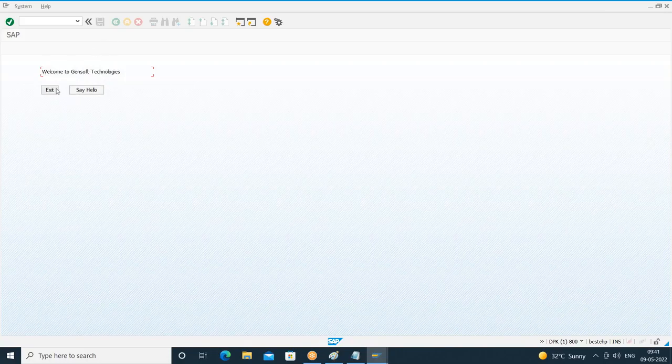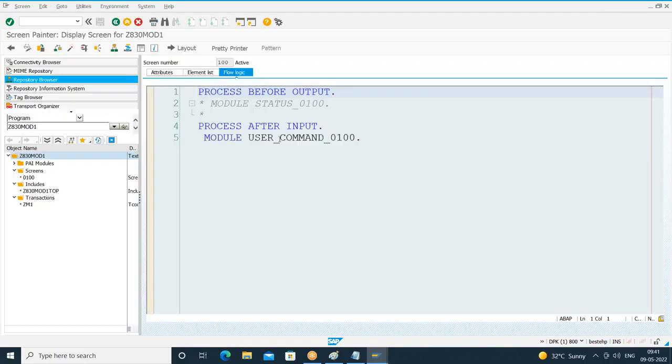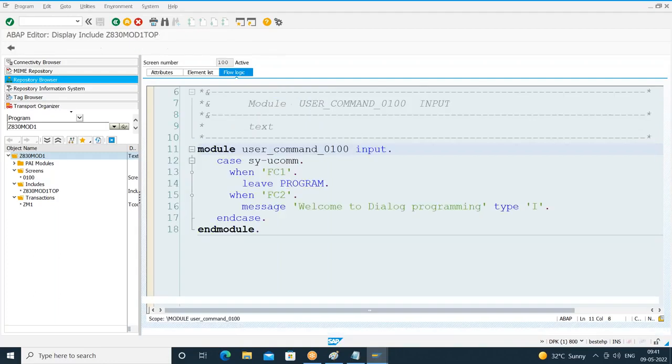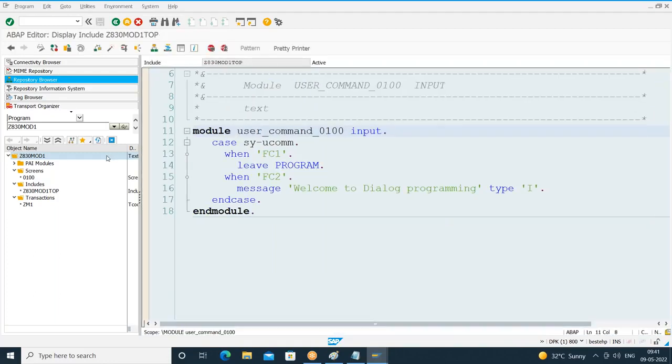And whenever we click on these buttons, what is the event triggered? PAI. So as part of flow logic, under the PAI event, I uncommented the module. I defined this module in the top include program. And I created the T code for the program. Yes, any questions, please ask.